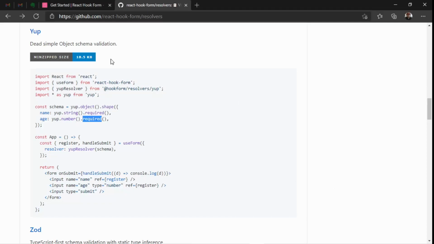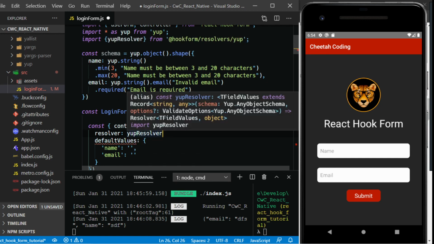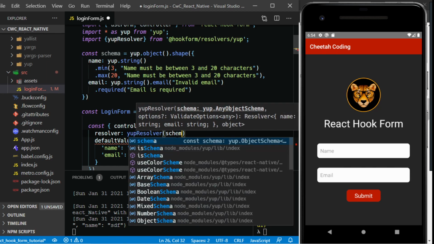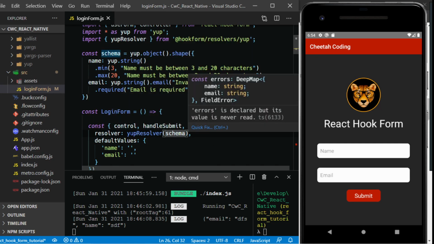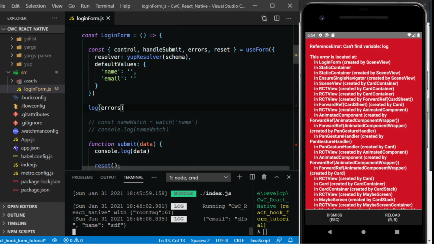Going back to the docs, it's the same as here. So now down here in our resolver field, we can say yup resolver. And this is a function. So we want to pass in the actual schema. So schema. Okay, so this is how we hook our schema up to our React hook form. So now let's actually go down here, log the errors field to see what that is. Oops, it should be console.log.